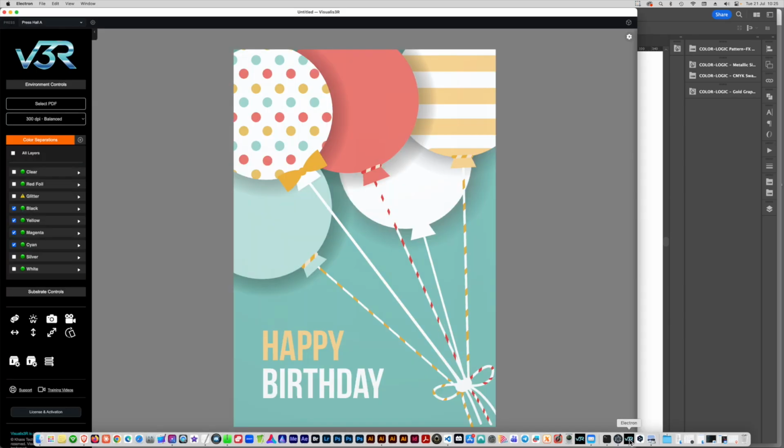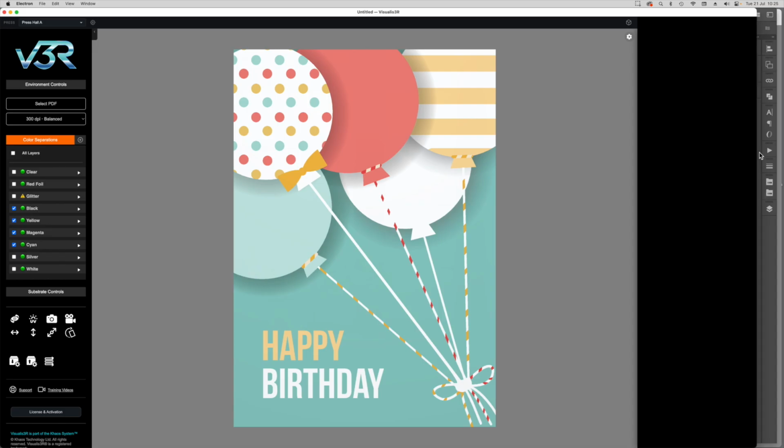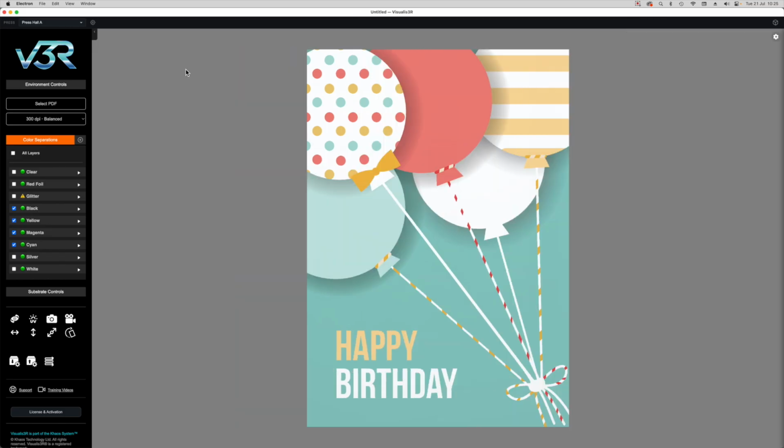So what we're going to do is go into V3R and play around with this image. So let's open up V3R. Now, at the moment, this is my demo software. It's what I'm building at the moment, so there may be a few things in here that are not available in the current version, but I will explain them as I go along, because there are some new features coming out in the next month or so. So you basically select PDF, select your file, and it will bring it into the system.